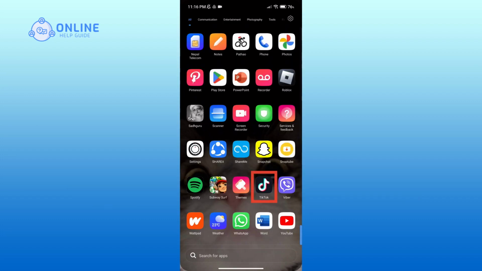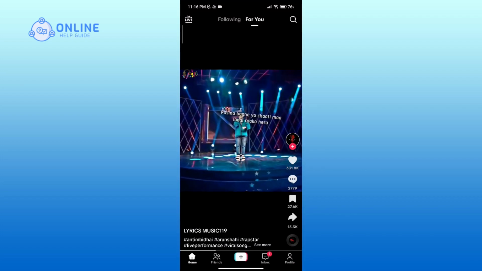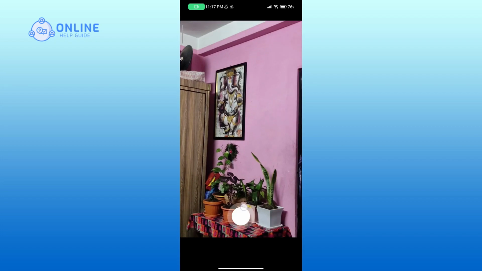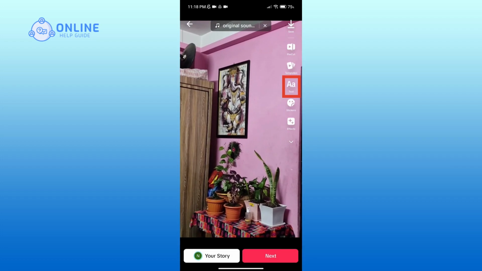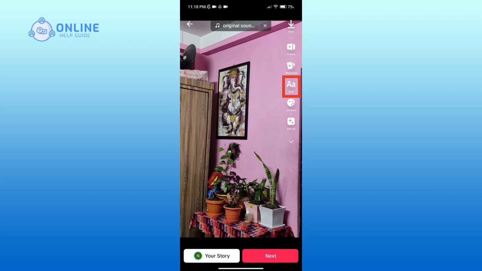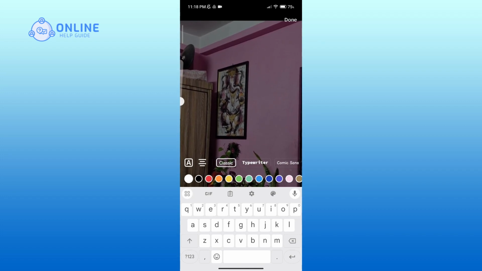First, open TikTok. Now make a video as you normally would. Here you can see the text option in the right hand side of your screen. Click on it. Now type in the text you want to add. Here you can change the color, background, font and alignment of your text.